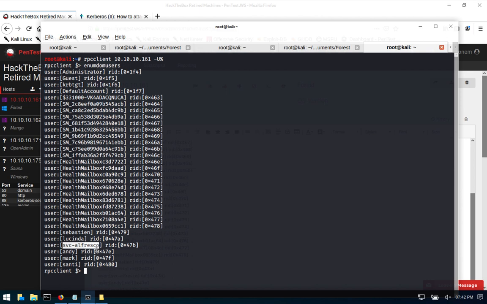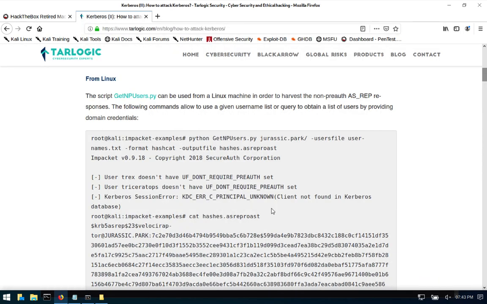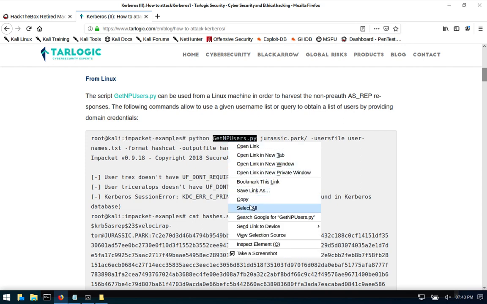Why am I interested in this account? Because it looks like it's a service account. All the other accounts are named normally, but this one is named SVC, which is very typical of Windows administrators to name their accounts this way. So now that we know that we have a user, we can go back to our article on how to attack Kerberos, and it tells us we can run an impacket script called GetNPUsers.py, and we can see if we can get in.